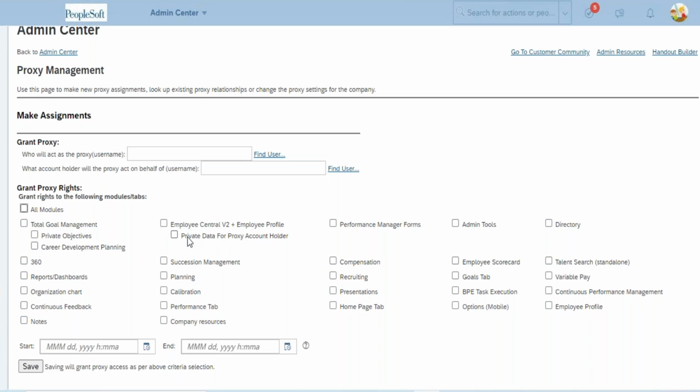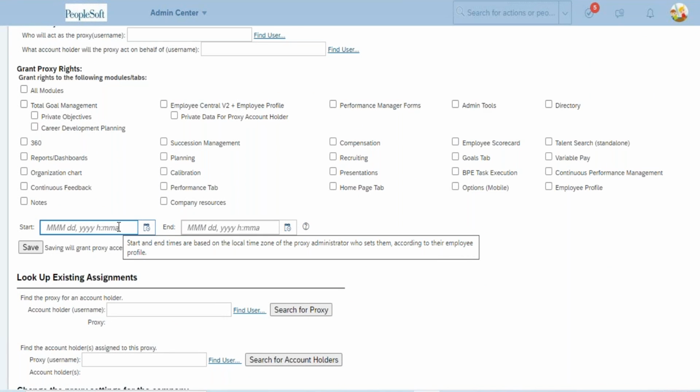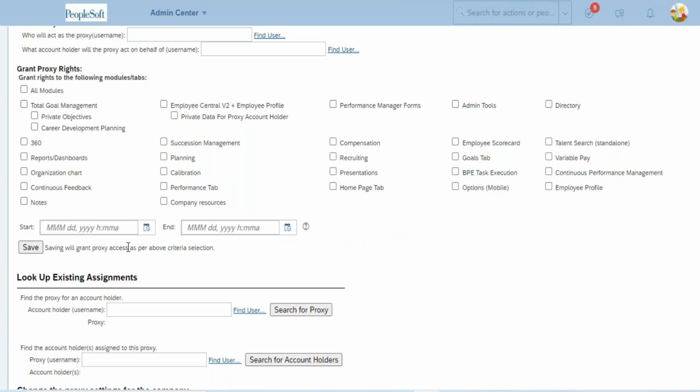If you don't want, if you're assigning a particular module, like the person to whom you are assigning the proxy will only be taking care of compensation or the performance manager form, or something related to the administrator, you can select that particular module, and you again come down. If you want to mention the date, like for this date to this date you are not available, you can mention the date, or else you can leave it like that. You can save it as an administrator. You are an administrator, you are doing this for the user. Okay, that is the thing.